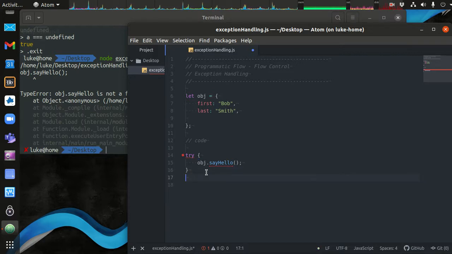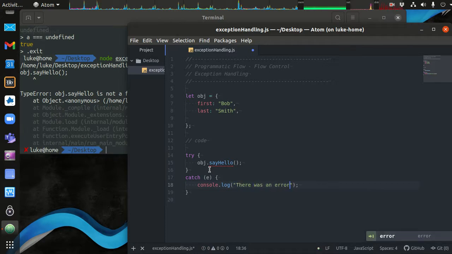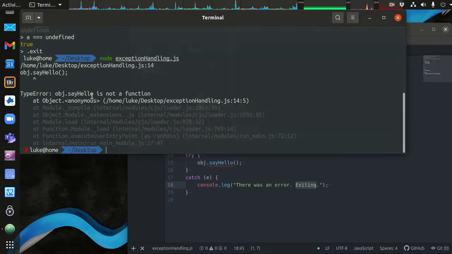So we're going to try to do this one thing, and if it works, that's fine. If it doesn't, if we get an error, we're going to catch that error, and we're going to call that error E. And here, we're going to execute some code if there was an error. Okay, so in this case, we're not sharing all of this information with the user.